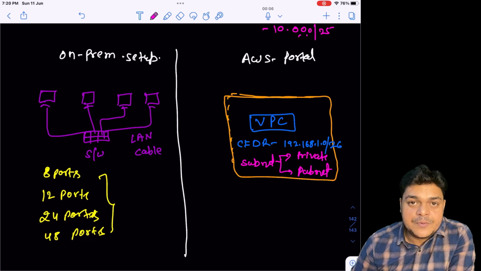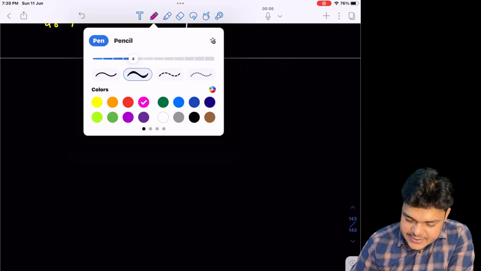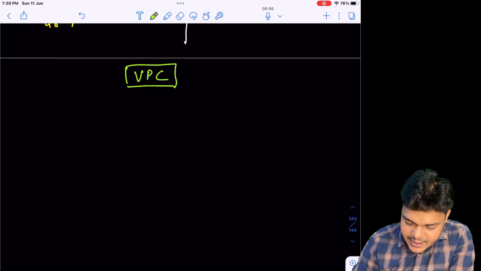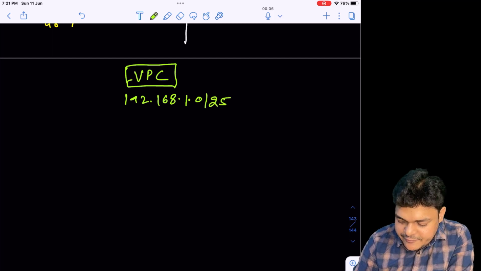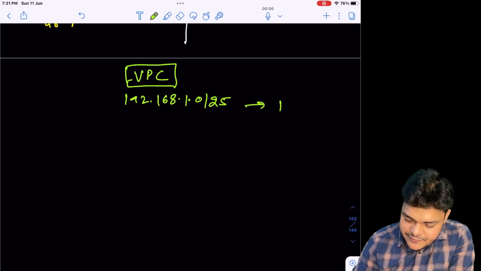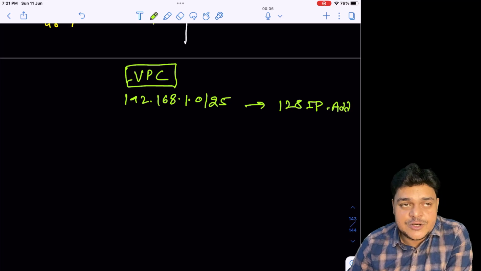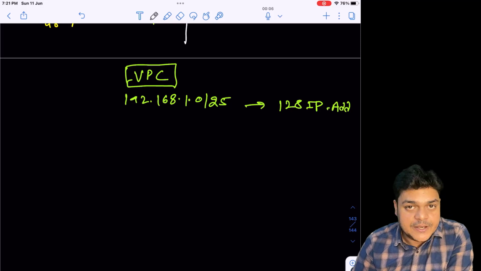Let's talk about the gap between private and public subnet. Let's try to understand the meaning of private and public subnet properly. For example, this is our VPC, and in the VPC we decided 192.168.1.0/25, just as an example. By using the /25, we are able to connect 128 IP addresses as per the address space that you decided. The /25 can help us to connect up to 128 devices.